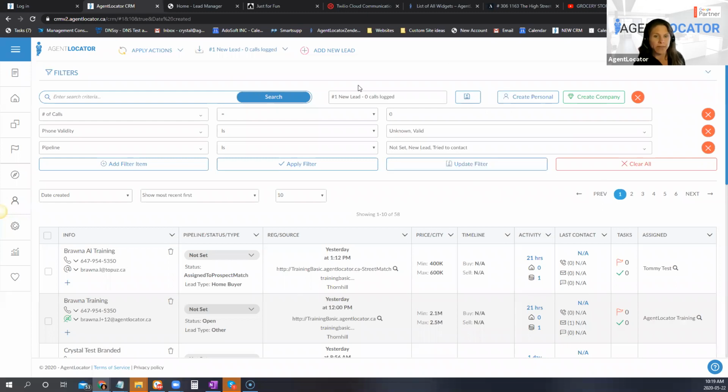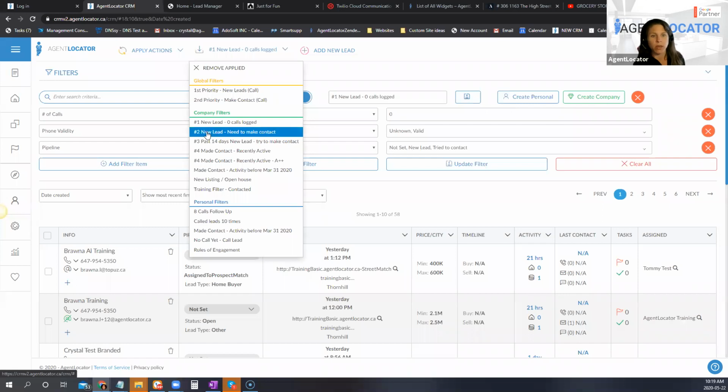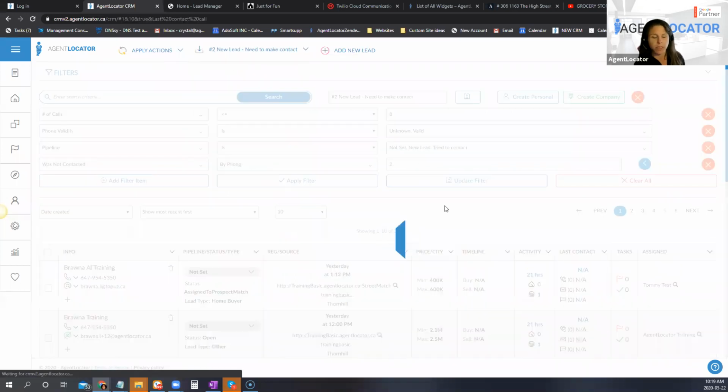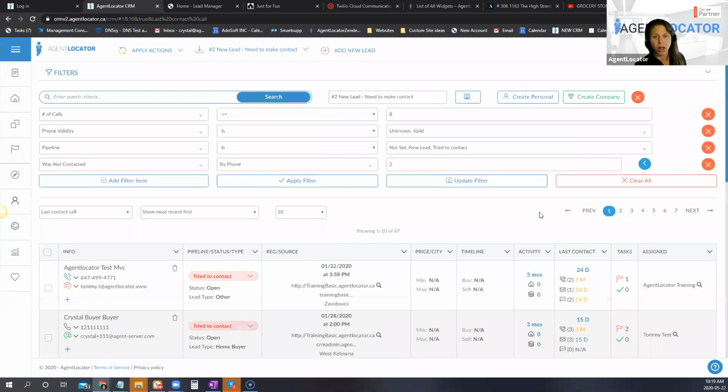Your next filter is going to be your number 2. You can call these whatever you want to call them. It's just kind of getting into the habit of calling people. So this one here, you would filter to the number of calls is equal to or less than 8, meaning you're going to call these leads at least 8 times. Nothing has changed with respect to the phone validity or the pipeline. But we've added this 4th filter, which is they have not been contacted by phone, and it's all leads within the last 2 days.